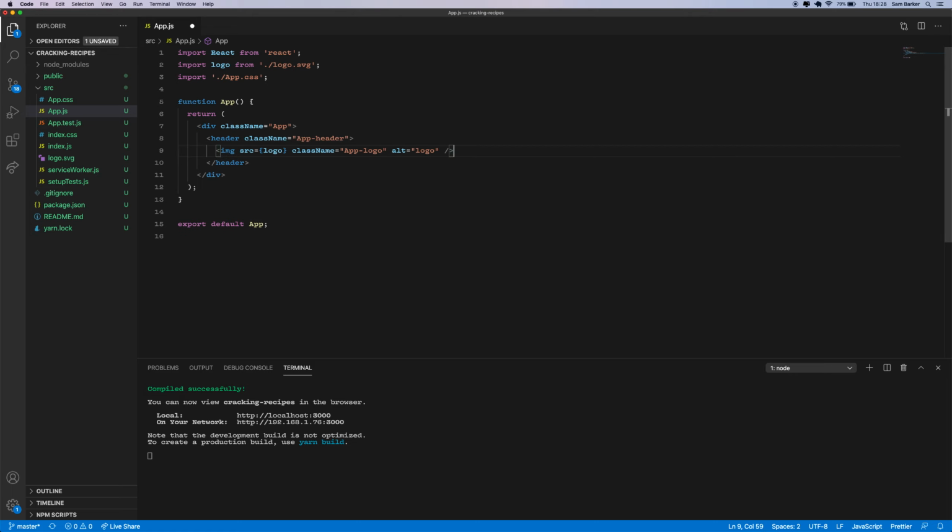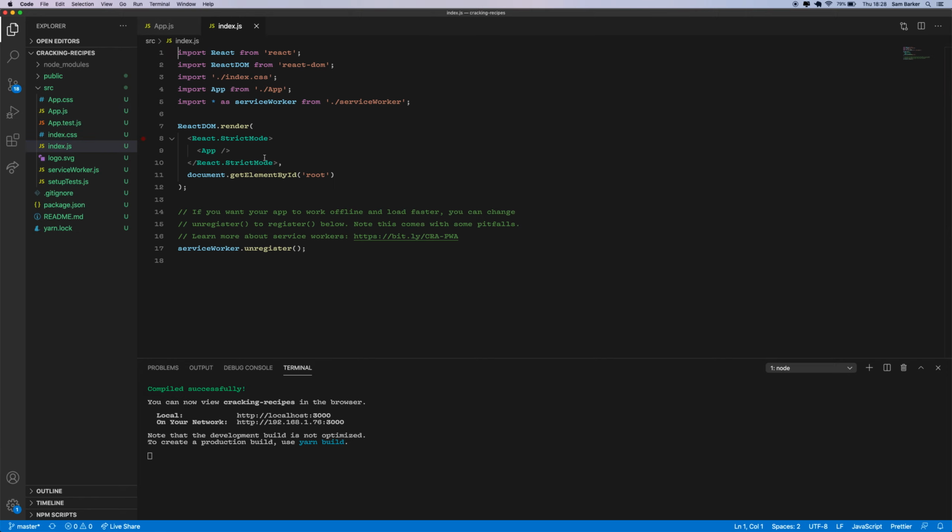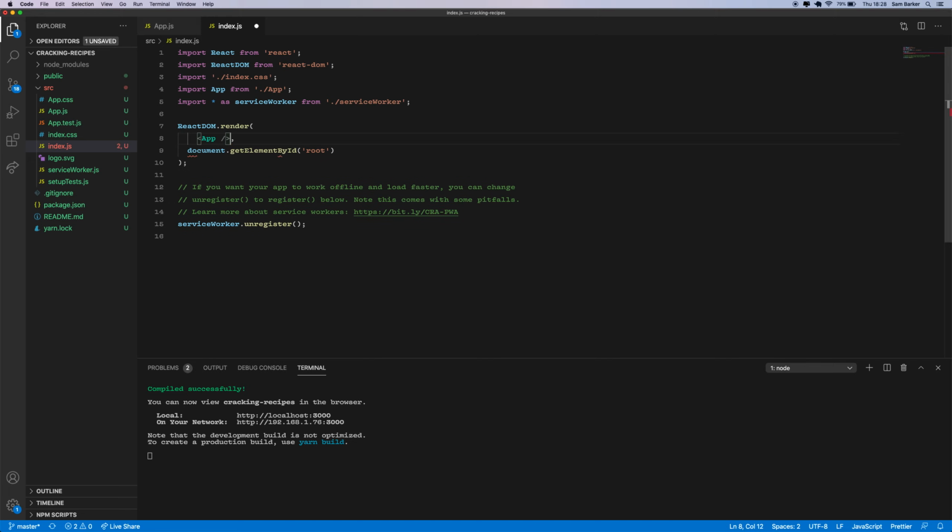And so it's said to edit app.js, but app.js is not actually the entry point. Index is the entry point of this React app. Index is generally the entry point of pretty much any project. And let's have a look at what this is doing. React strict mode, I don't really know why they have that.